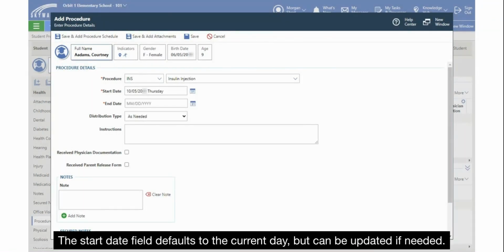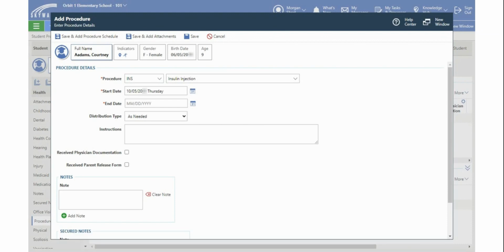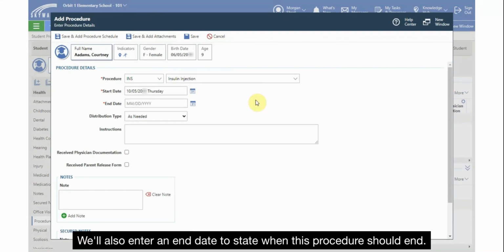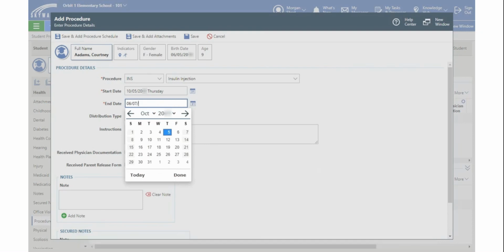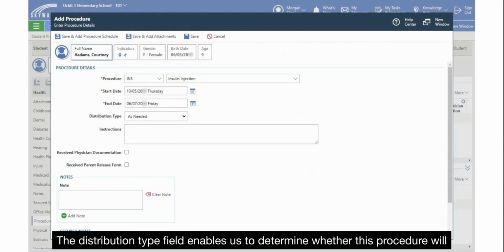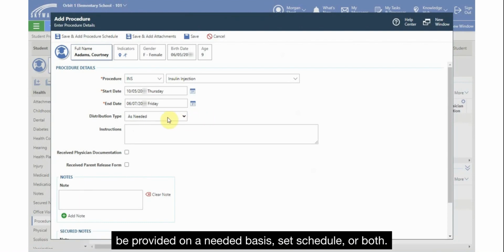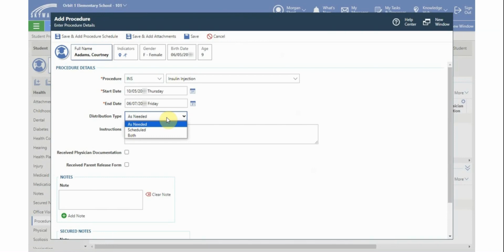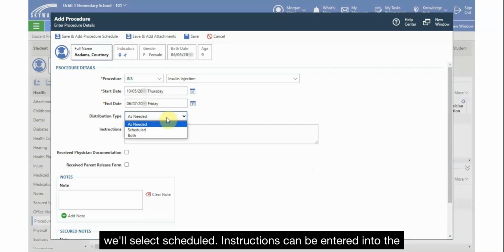The start date field defaults to the current day, but can be updated if needed. We'll also enter an end date to state when this procedure should end. The distribution type field enables us to determine whether this procedure will be provided on a needed basis, set schedule, or both. For this example, we'll select Scheduled.